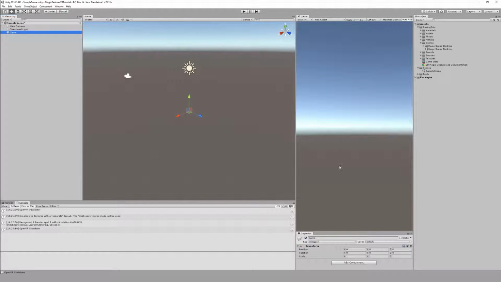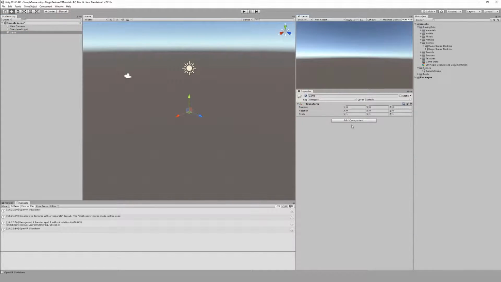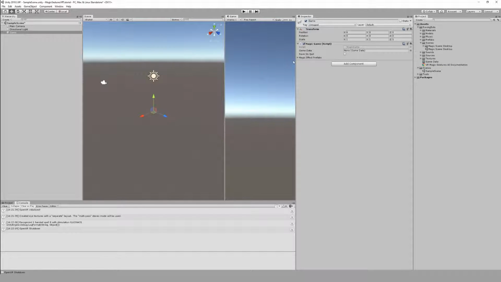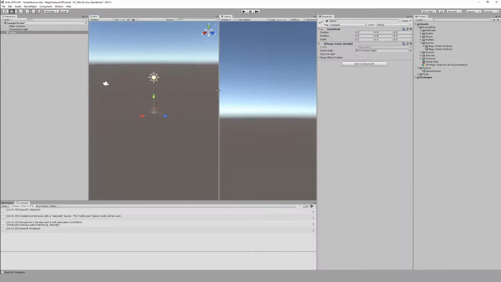Let's create empty game object called game and add components to it. The main component that we're gonna need is a magic game component, as well as wand manager and the gesture tracker.